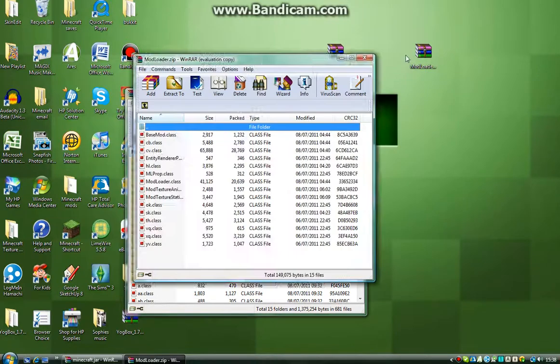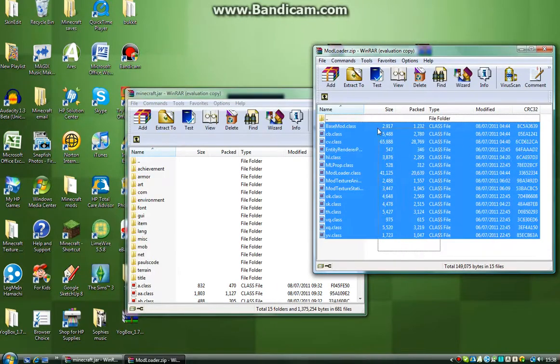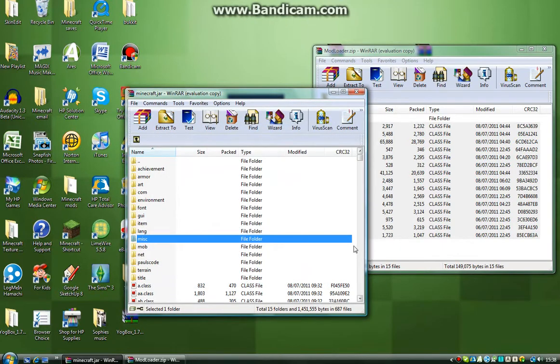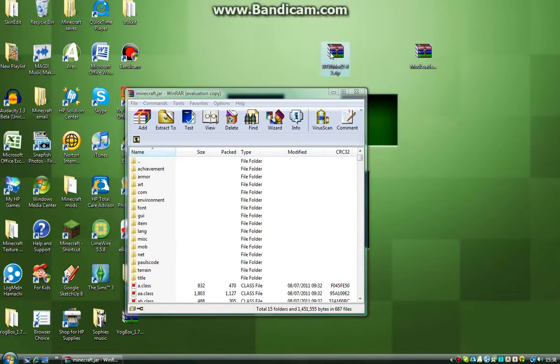did with minecraft.jar, highlight all of the files, and drag and drop them into your minecraft.jar. Now it should come up with this screen. It says add and replace files. Make sure that's selected and click OK. OK. So you can close down your ModLoader and go into your Better Than Wolves mod now.